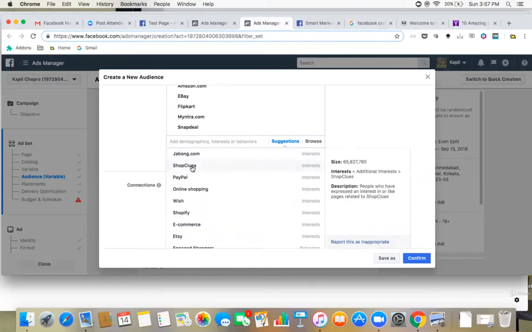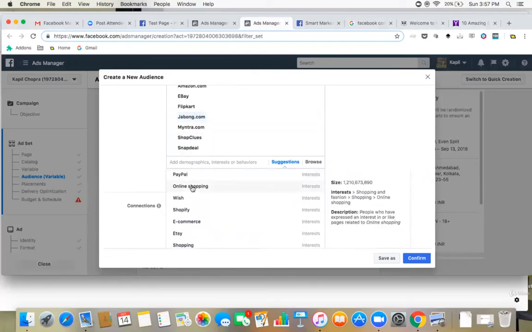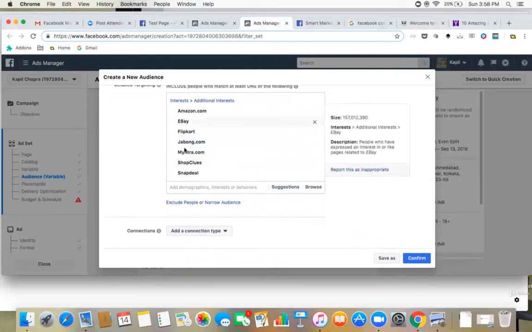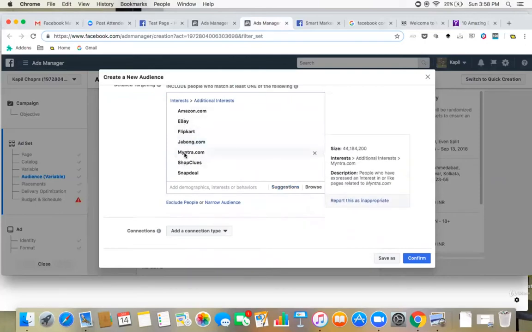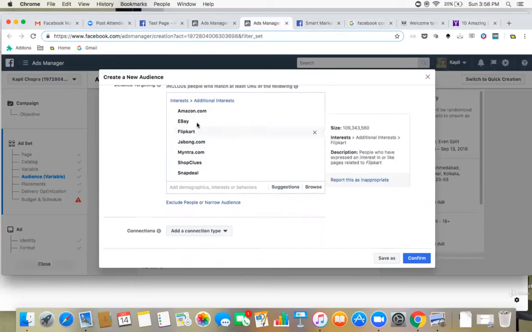Okay, so I'm selecting just randomly, just to give you a hypothetical example. But what I mean to say here is that I'm choosing those competitors as examples, and then I'm targeting all those people who have liked the pages, and everyone has their Facebook pages. If you go to Amazon, eBay, Flipkart, their Facebook pages would have millions and millions of likes.